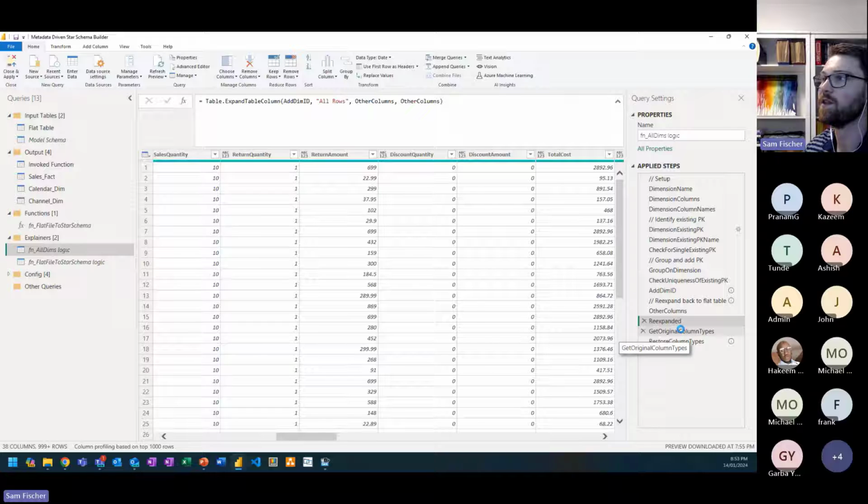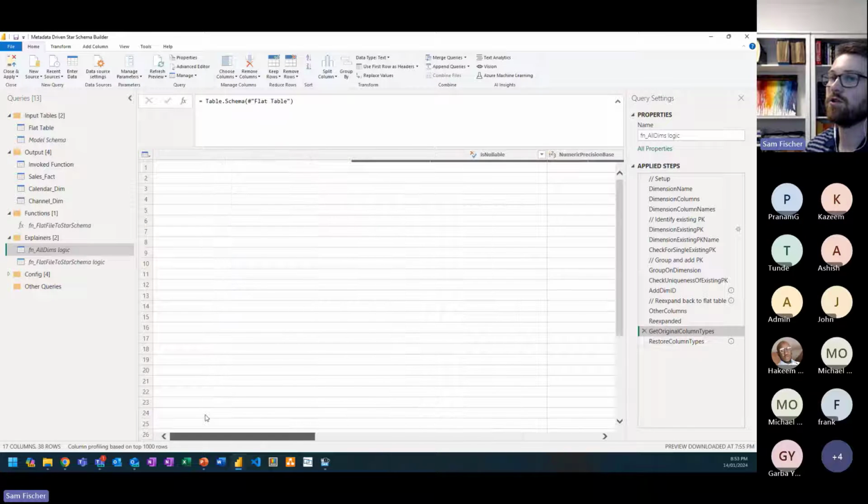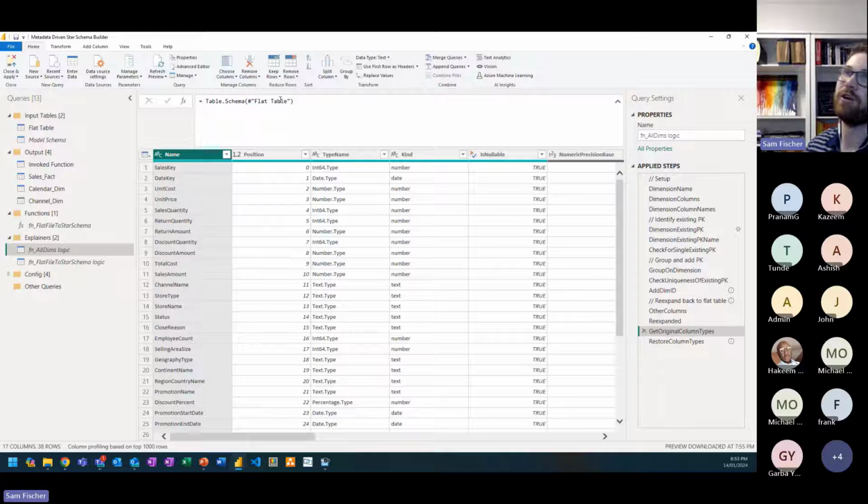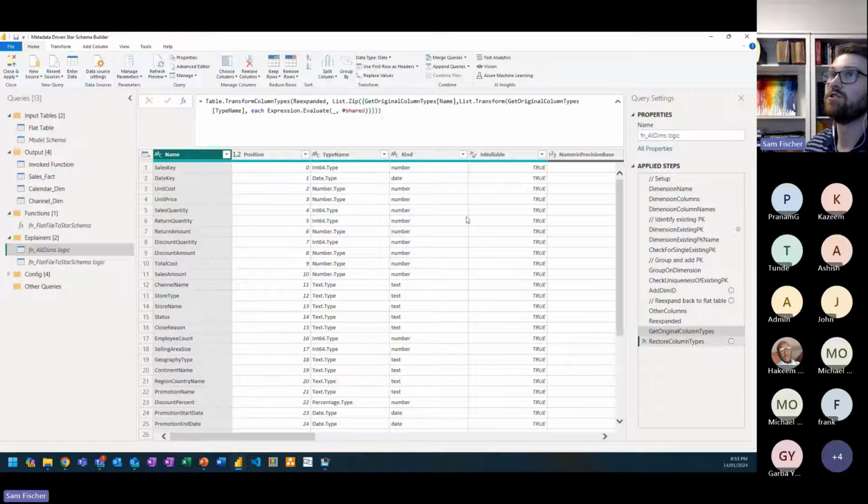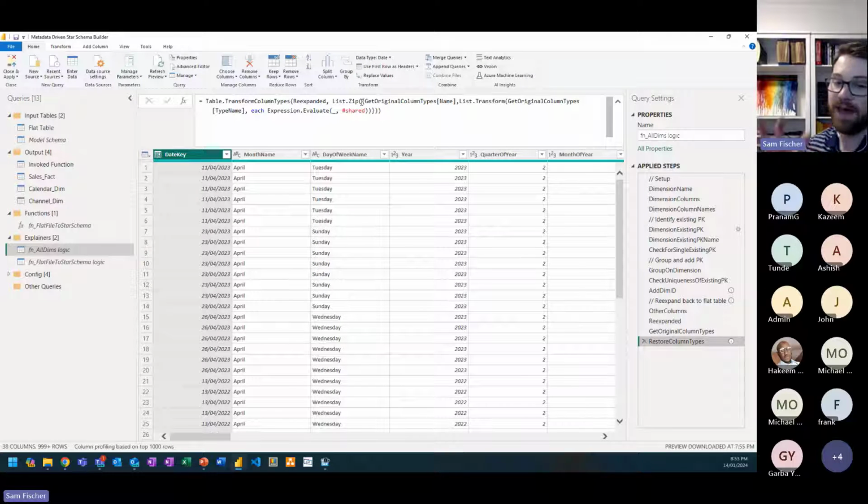In order to do that, the final thing I can do is go to my flat table and run this table.schema function. That's going to give me information about all the fields within this flat table query, so I can see all my data types for the original flat table. I can take this list and do a bit of Power Query magic to whip this into shape so that I can identify all those existing data types and reapply them with this transform column types transformation.